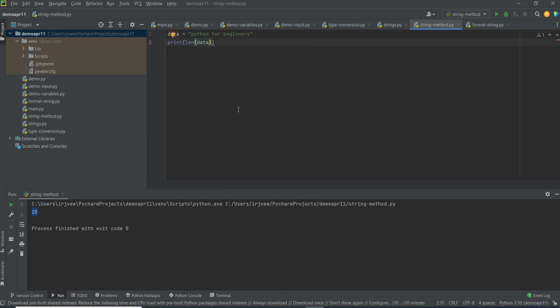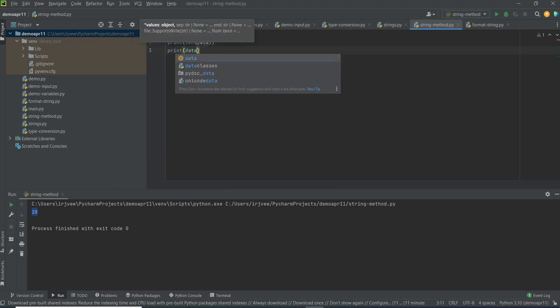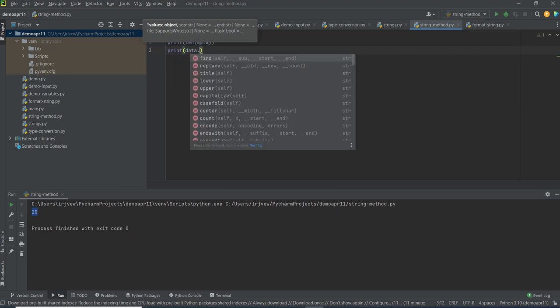We can also have functions specifically for strings. For example, I want to change all the characters to uppercase or lowercase or title case. To access those functions, we can use the dot operator. Let me show that by typing print of data. I am using the dot operator, and if I click the dot operator, it will show all the functions that are specific to strings.